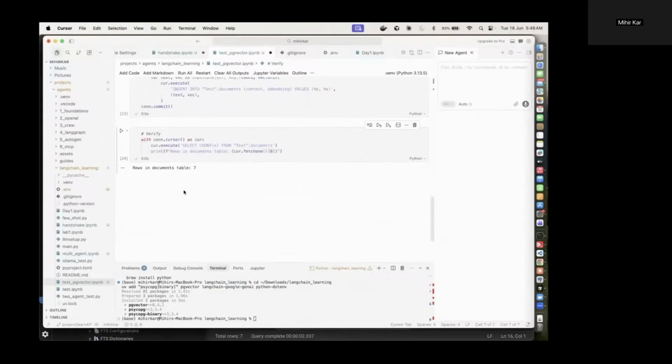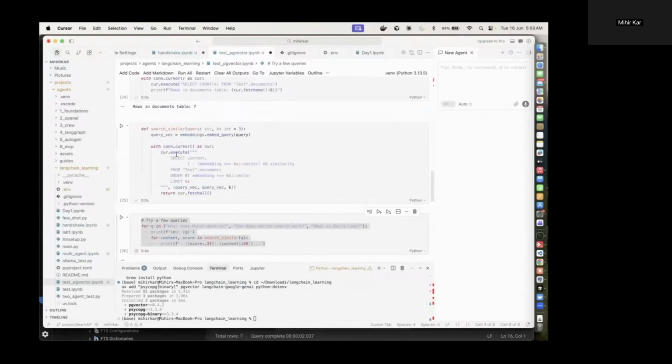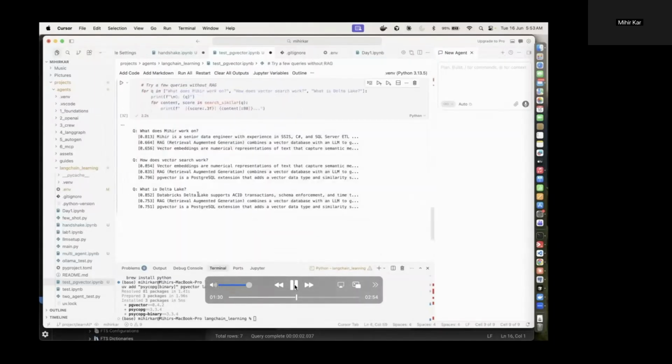The data is already ingested, so we can run the similarity search queries using pgvector. You can see the similarity queries. Now I just run this without using any LLM, without sending that data to an LLM.